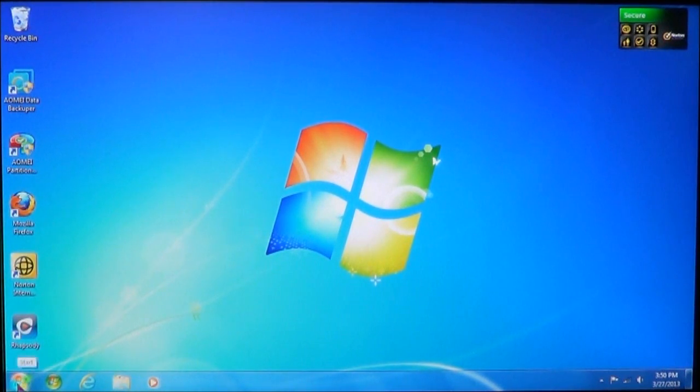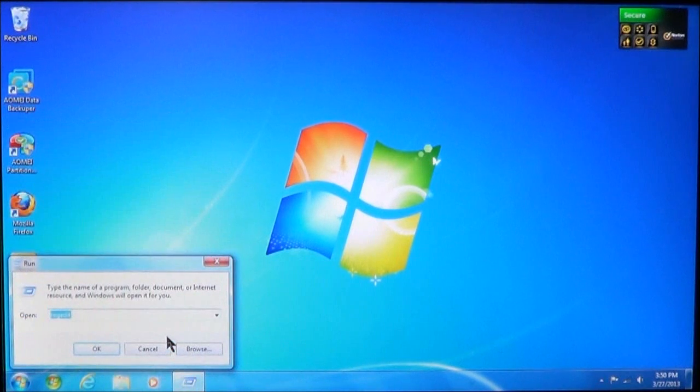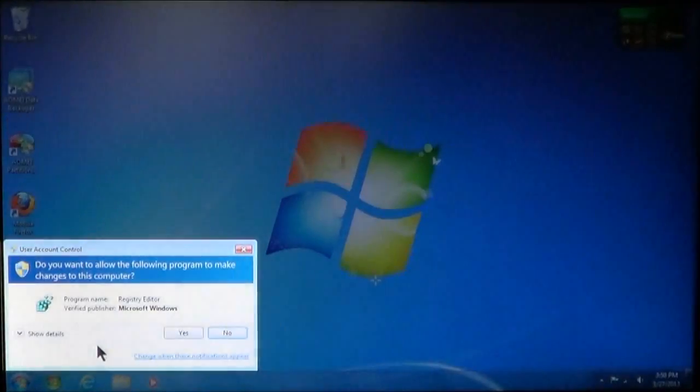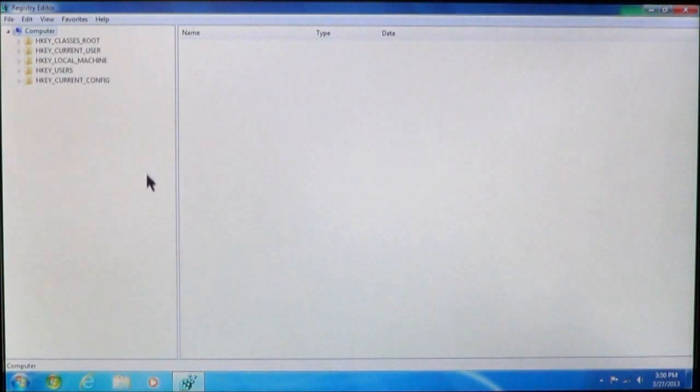Now when you click on the Start menu again, you should now see your Run command. Click on it, and it will bring you to the Run command dialog. Type in regedit, one word, regedit, and then press enter or click OK. Now you'll come up with the user account control, choose yes, and now we have the registry.